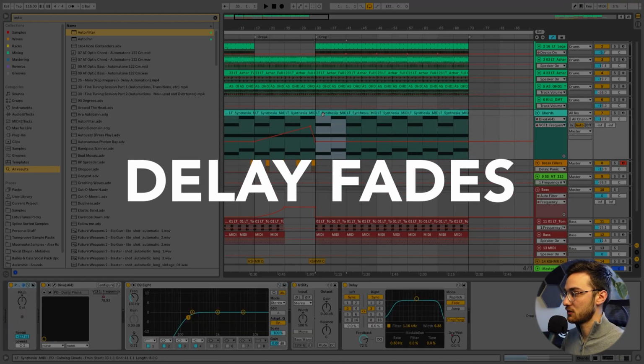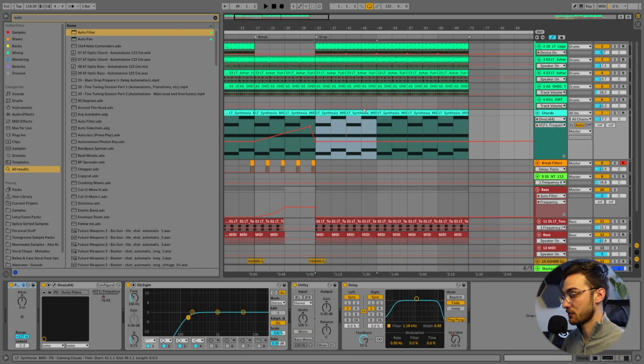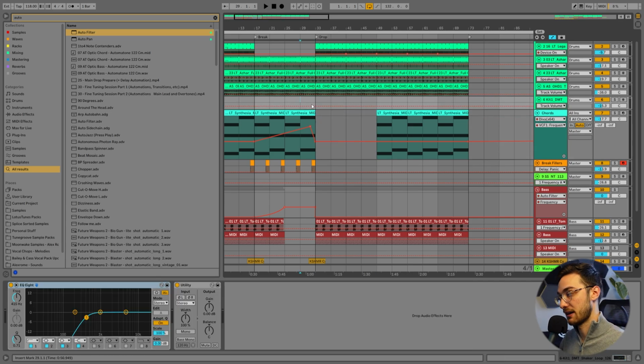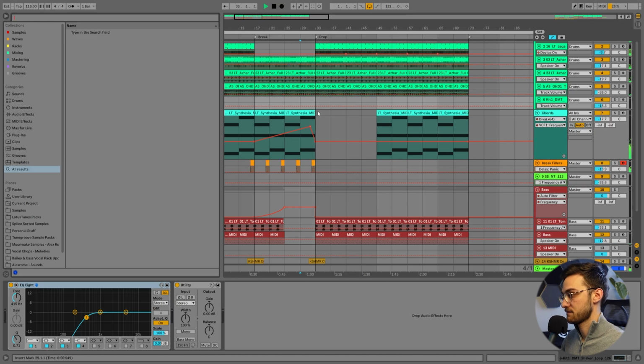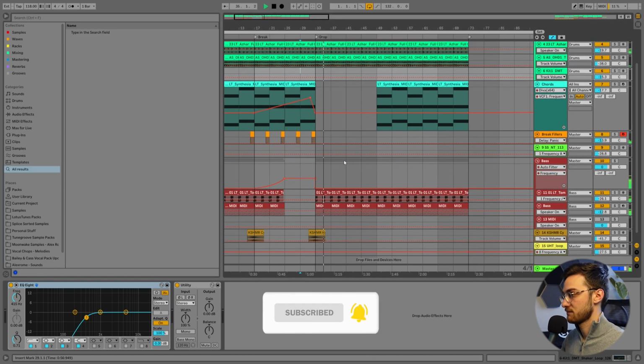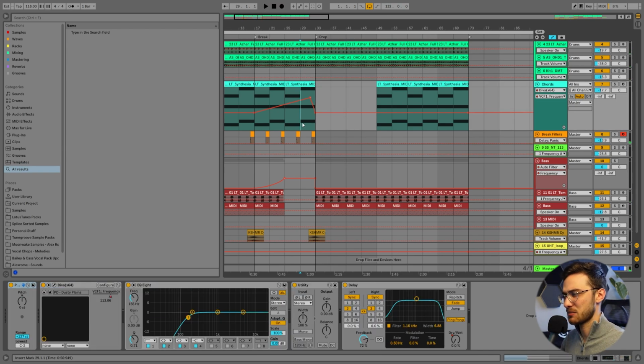Another cool thing that you can do for your drops is actually completely remove the chords or the synths. So this is how it would sound then. Which is also cool. But in my experience, it sounds a bit too sudden.